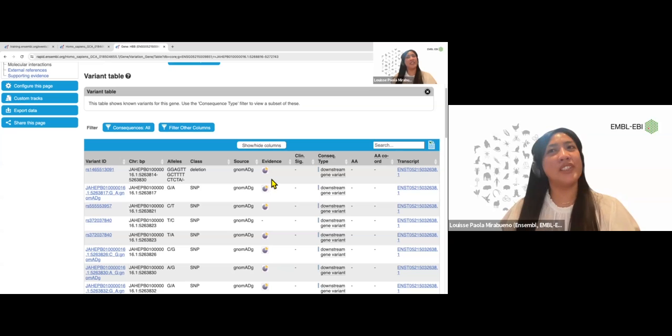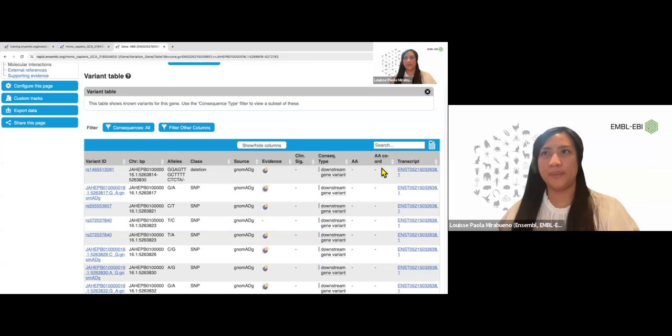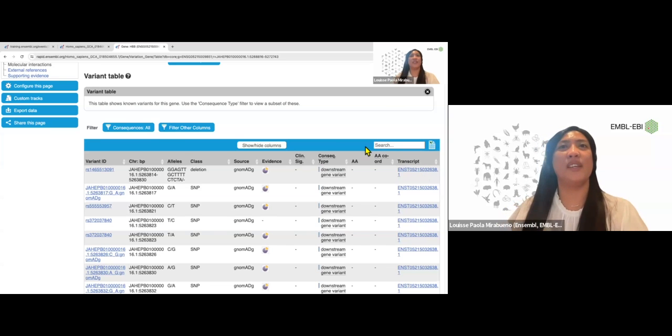This table is very similar to the all species table that we looked at earlier. We've got the information for each variant per row. We've got the name, details, location, the type of variant, the source. Remember, these are lifted over from GRCh38, from gnomAD and ClinVar. Evidence, clinical significance, consequence type. This is the sequence ontology term, the consequence of the variant on the gene. And if it's protein coding, if it's a synonymous or non-synonymous variant, we've got the amino acid change as well, and the transcript that it affects.